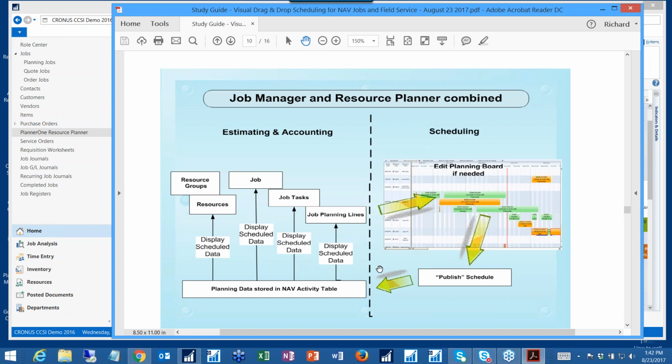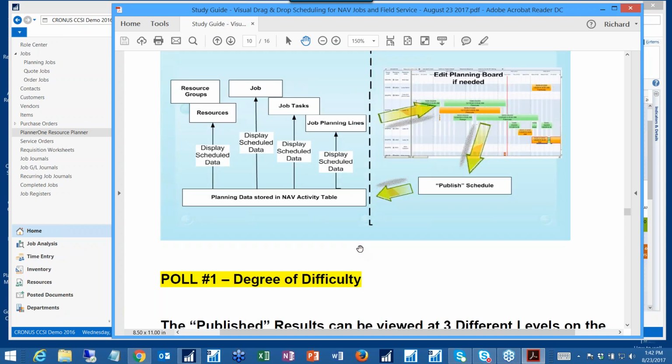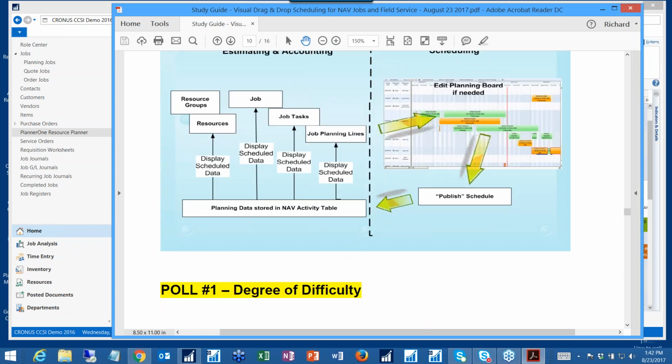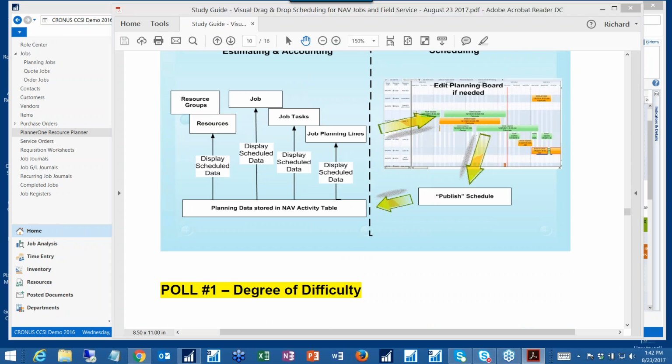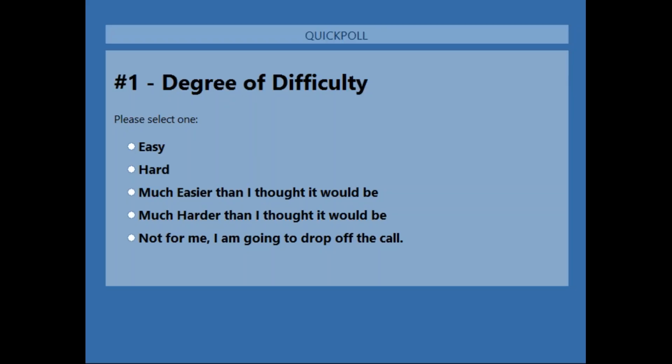Okay, so that is the cycle. I want to be sure that you get this. And before I go further, I'm going to launch a quick poll. So a little bit of interaction here. I'm going to make you use your mouse. So grab your mouse and let me know, based on what you've seen so far, about the degree of difficulty. Is this easy? Is it hard? Is it much easier than you thought it would be? Much harder than you thought it would be? Or is this not for you and you're going to drop off the call?